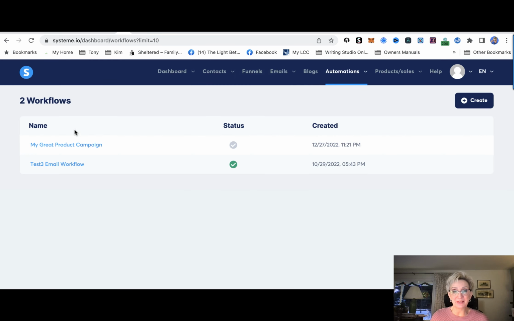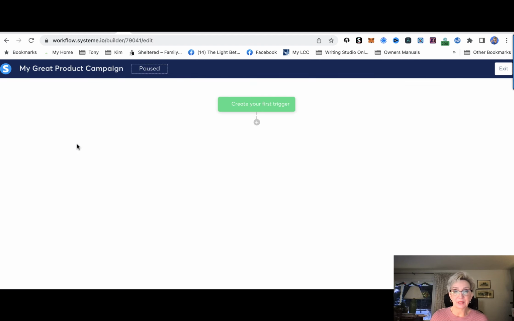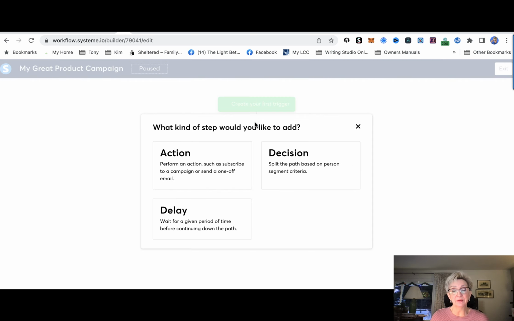All right, and so now I'm going to click on that to affect it. So now I want to identify what my trigger is. To do that, I click on the plus button right here. And my action, or what kind of step would I like to add, what I'm going to do is put in an action.